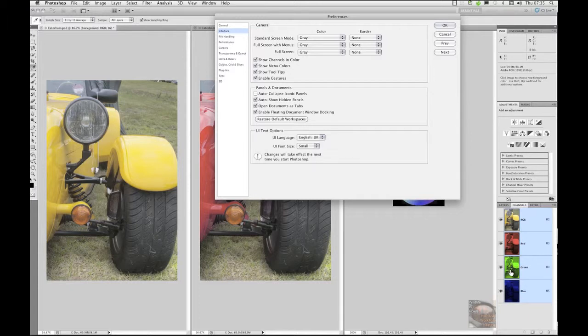So I hope you can understand that, and for goodness sake, if you've just done this, please don't leave the show channels in colour option selected, otherwise you will get so confused. Plus, if your channel mask is anything other than quite contrasty, you're going to struggle to see it. So just deselect that again, and we'll click OK.